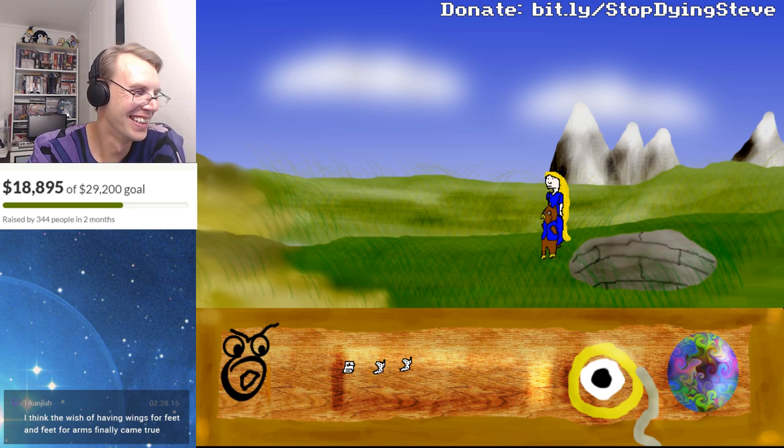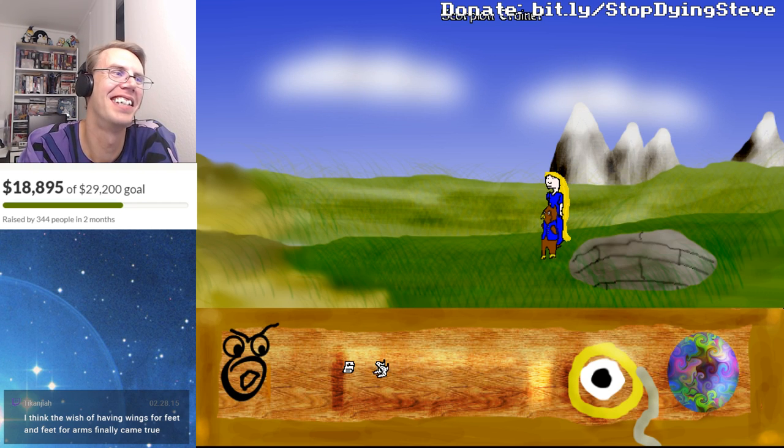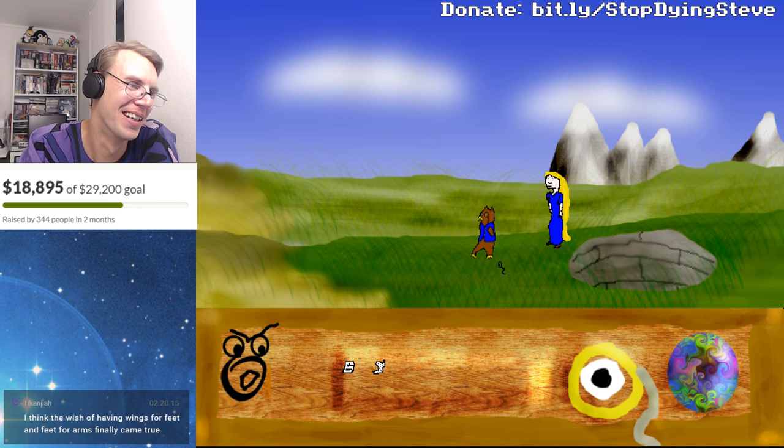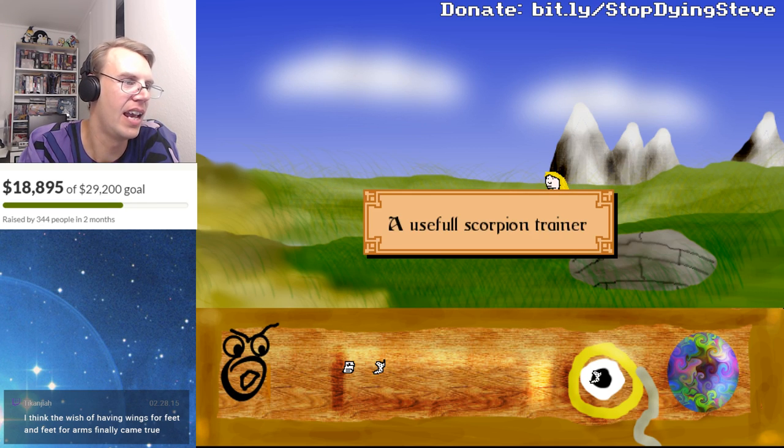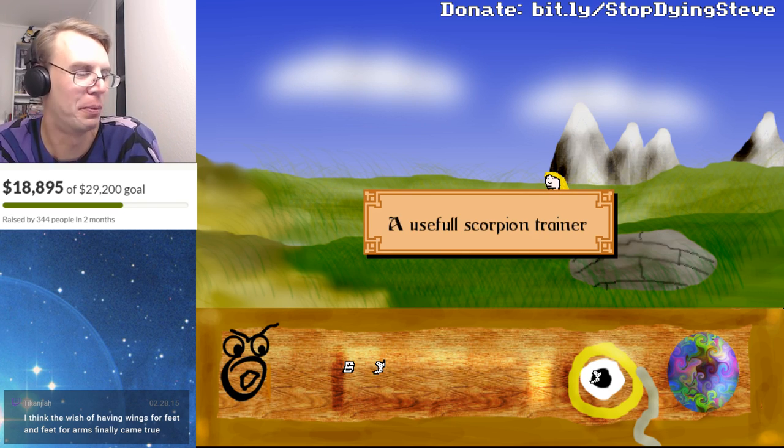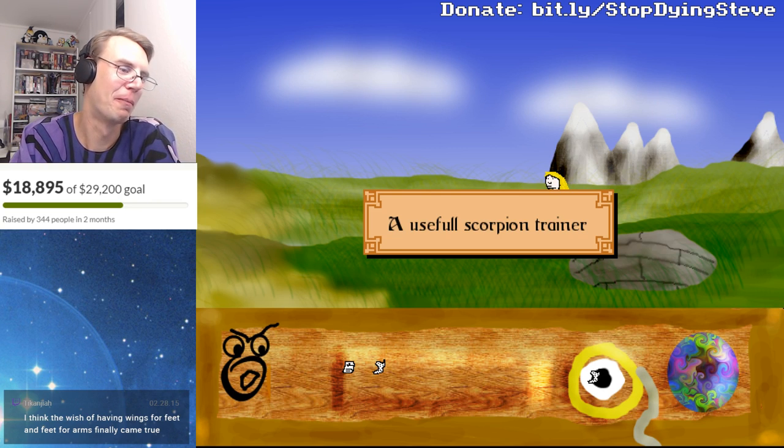Is it a scorpion trainer or a magic lamp? I don't know. I don't think anyone knows. What's the message if you look at the scorpion trainer? A useful scorpion trainer with two L's.